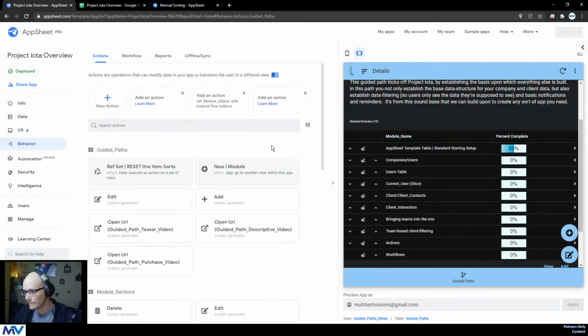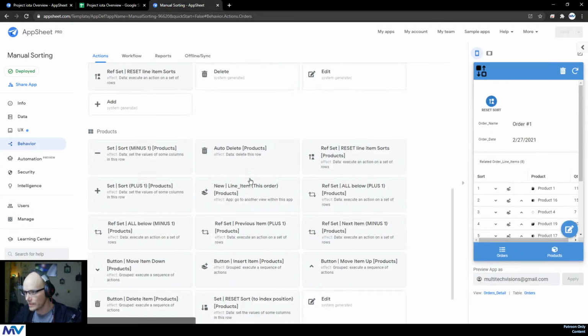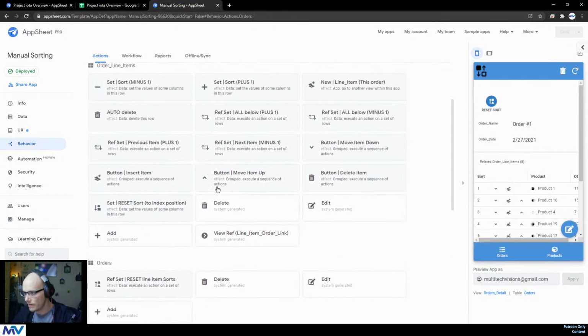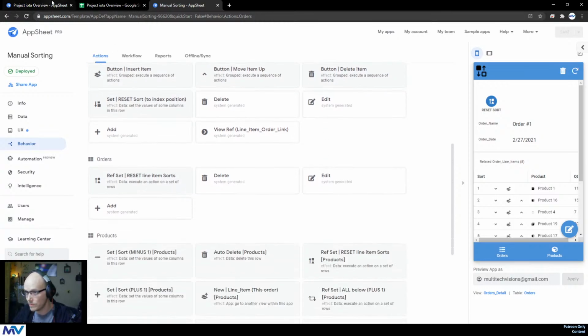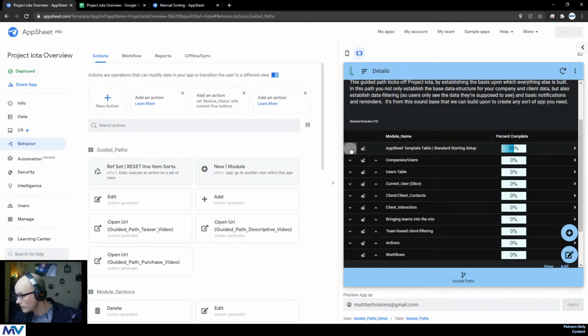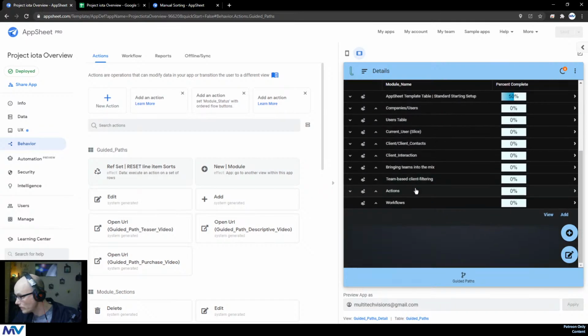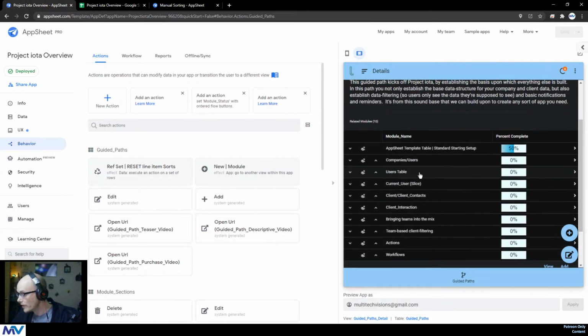Is there anything else that I need to do? Let's see. So if I come here, I've got the reset. I've got all of these buttons, the auto delete, the buttons up, down. All the buttons work, right? So I can move this guy down, down, companies, users. Move this up, move this up. Yep. Okay. So that works.